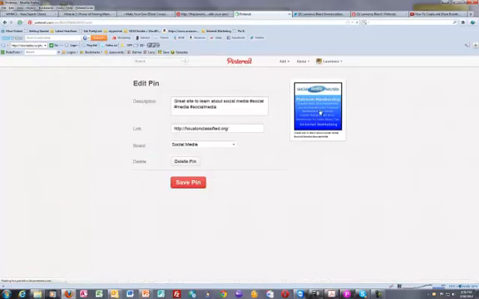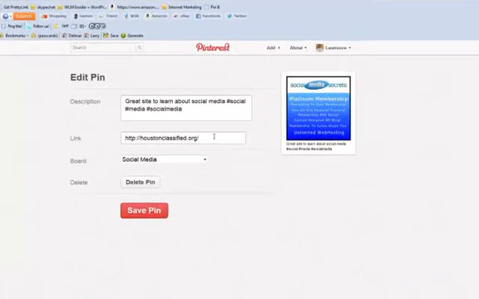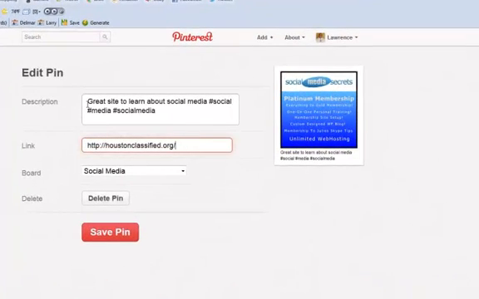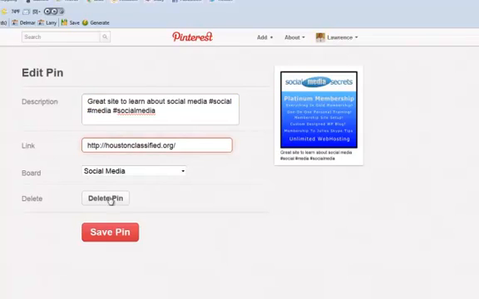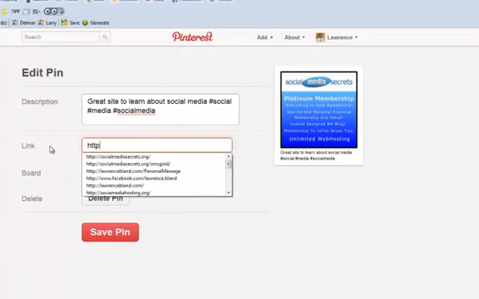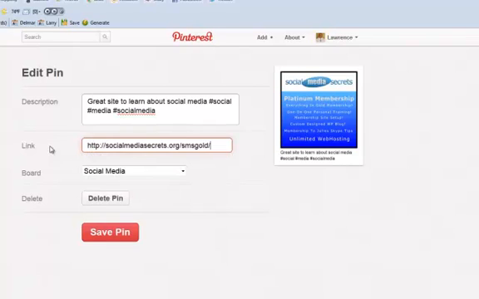I'll click on here, and you can go in here and you can actually change the description if you want. You can change the link. You can change the board that it's going to. Let's just say I'm going to change the link and take it to this particular site here. And I'll keep it in social media. I'm not going to delete it. And I'll save it. Now you click save.